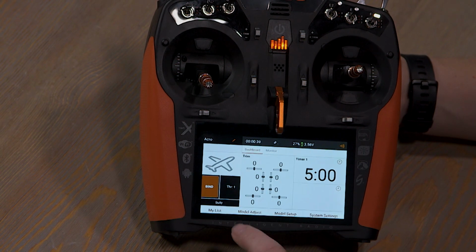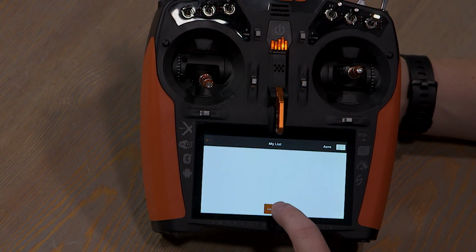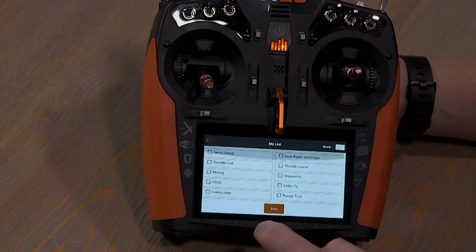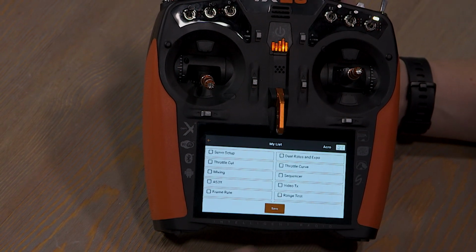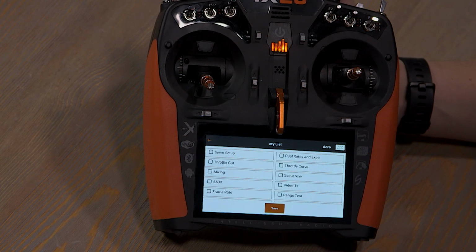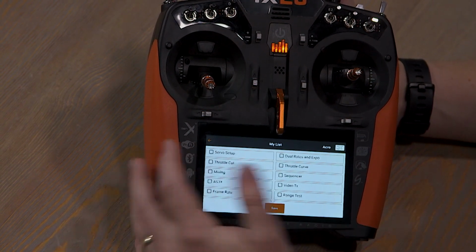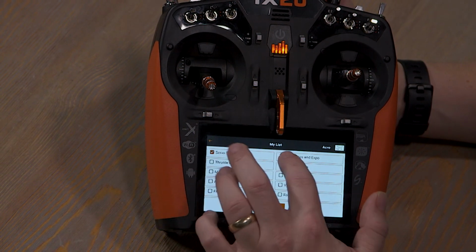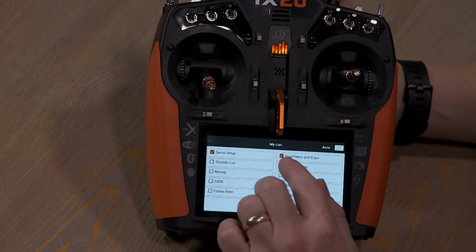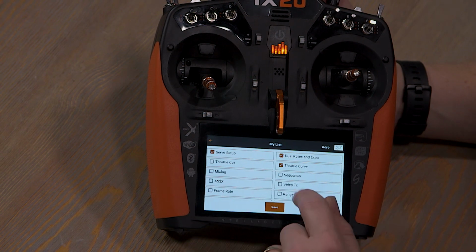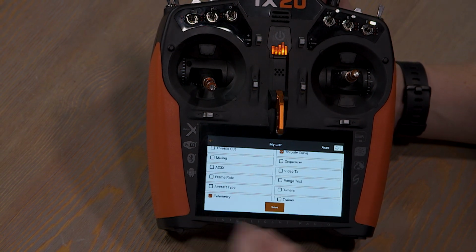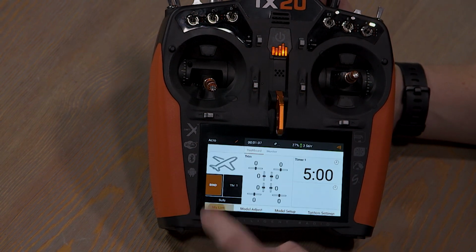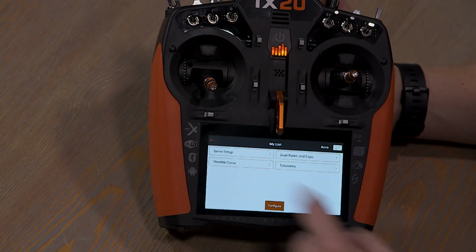Awesome. If we tap on My List and hit Configure, we can go through and add all the different menu options easily to a quick My List menu that you can choose from, just whatever you want to use. Like, so let's say on this model I'm going to make changes to servo setup, throttle dual rate, throttle curve, and telemetry. Hit save.